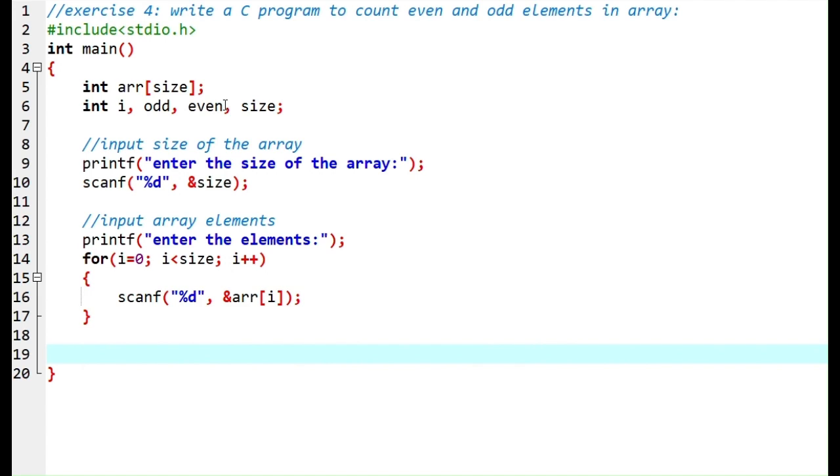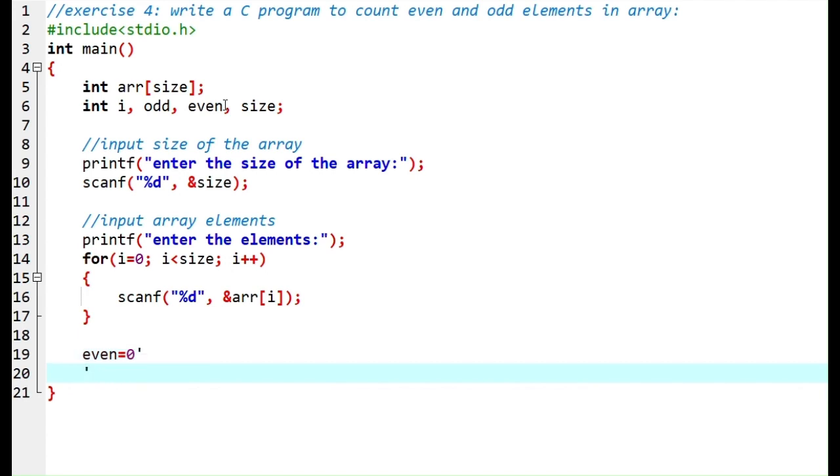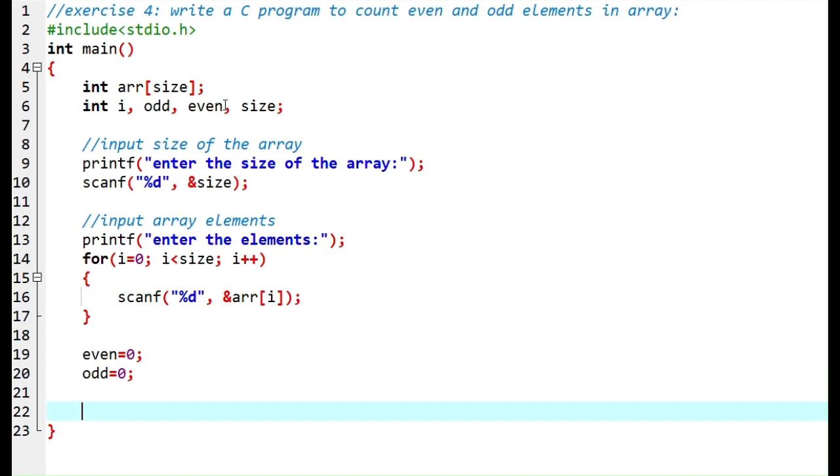Now, like the exercise 3, I need to put the 0 as the even and the odd element. Even element is equal to 0, and the odd element also is equal to 0. Now let's use the for loop and the if statement to find the odd and the even element. For I equal to 0, I less than size, and I plus plus.